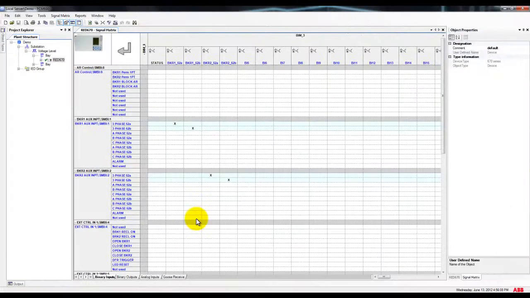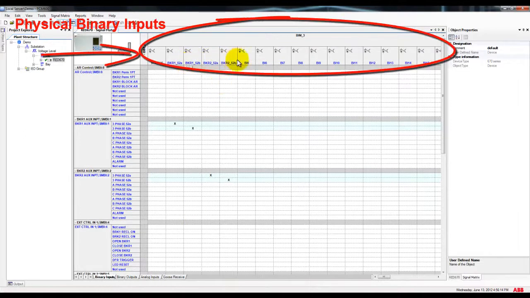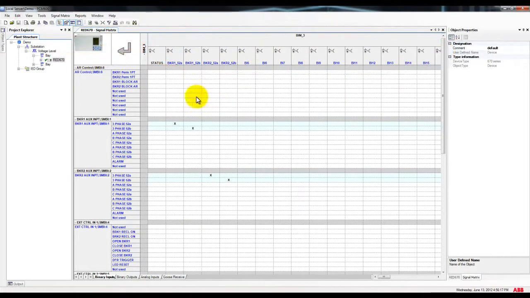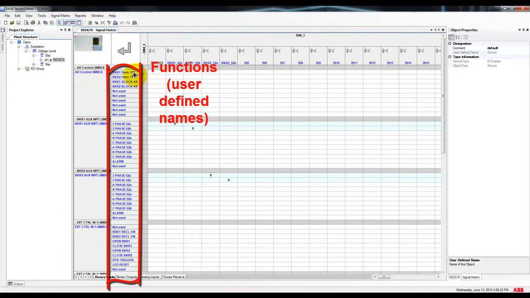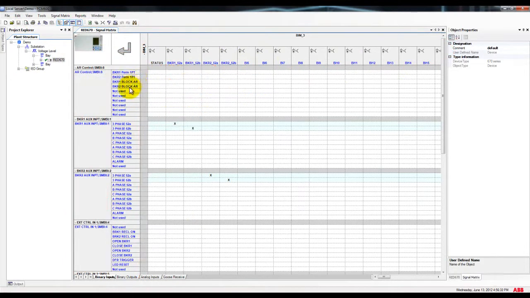We will start off in the binary inputs tab. As you can see at the top of your binary inputs tab, all the physical binary inputs are listed. To the left of your binary inputs tab, you'll see all the function blocks with all the functions with user-defined names, which your physical binary inputs can be connected to.